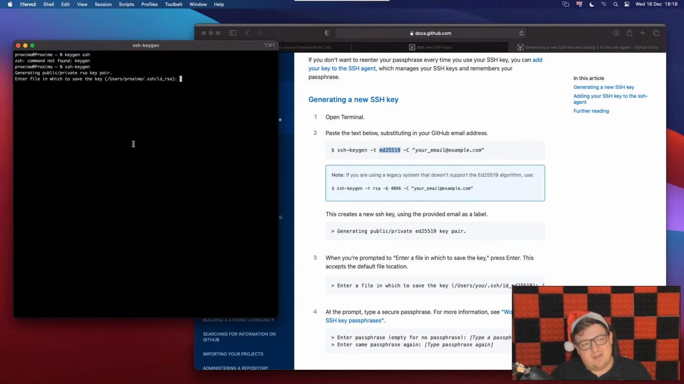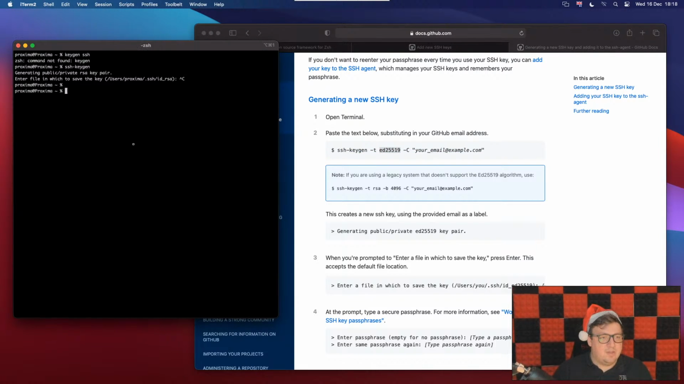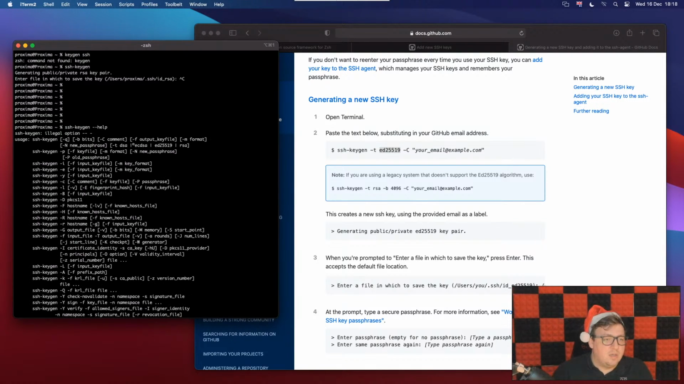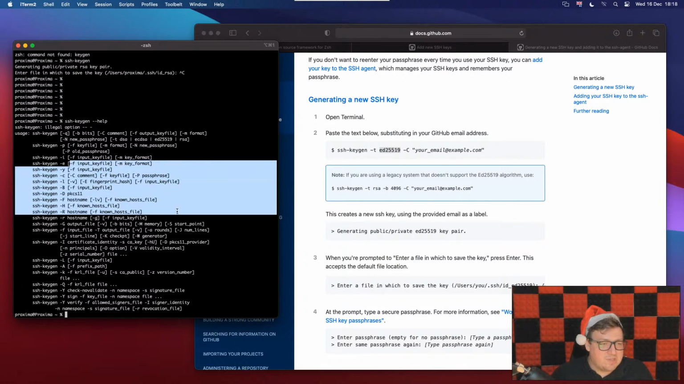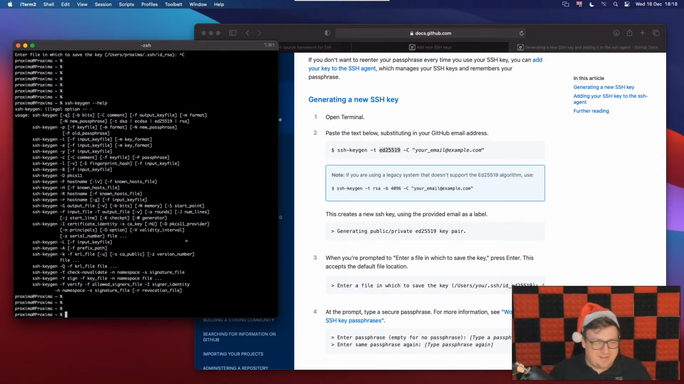what is -t? I've forgotten what -t is. ssh-keygen, -t is... Can't see it. Where the hell is -t? Anyway, I think it's the algorithm type.